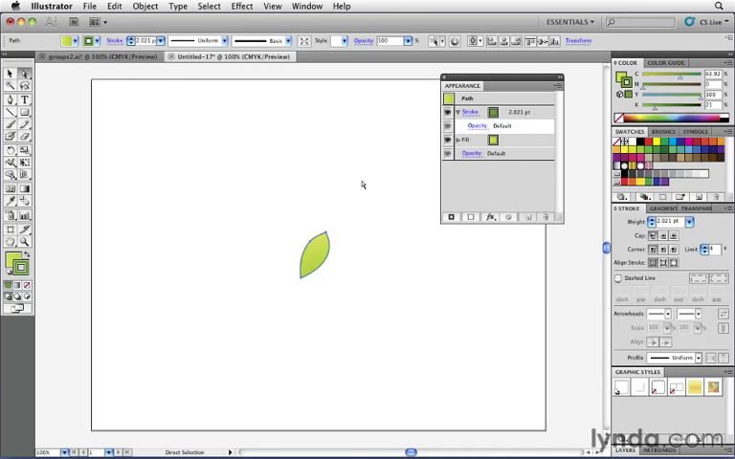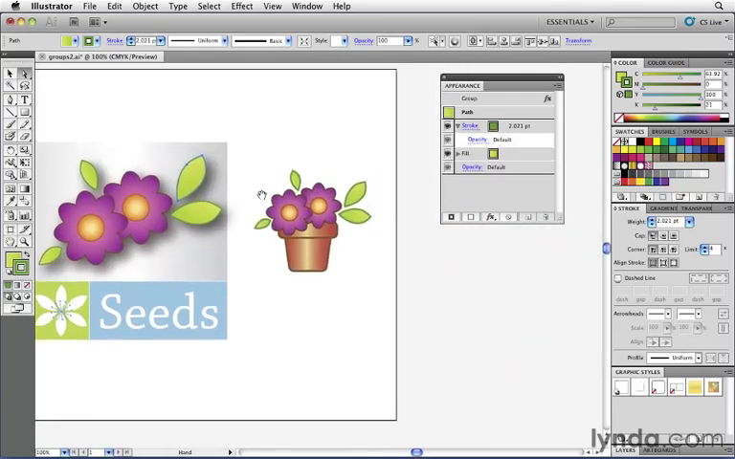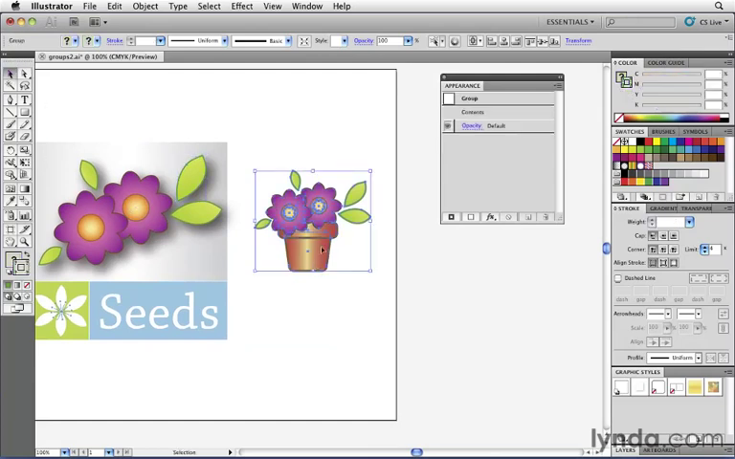Now that we have a better understanding of exactly what a group is and that we might be able to apply appearances to the group, let's take a look at another example of how this might be useful. I'm going to close this file, not going to save it. Let's come back to this area right over here. Now, if I take my regular Selection tool and click on this element, I see that I've already created a group.